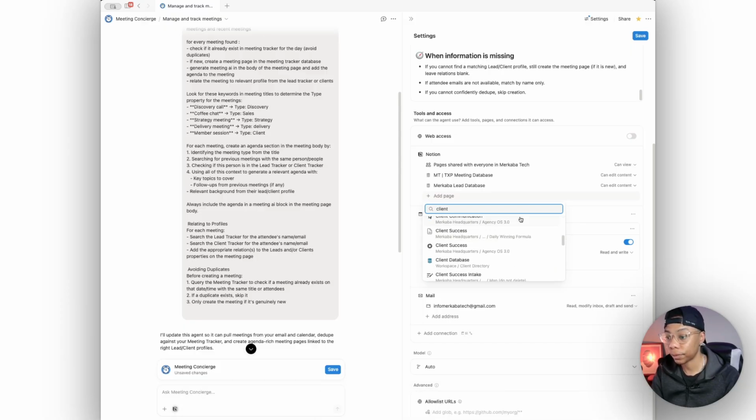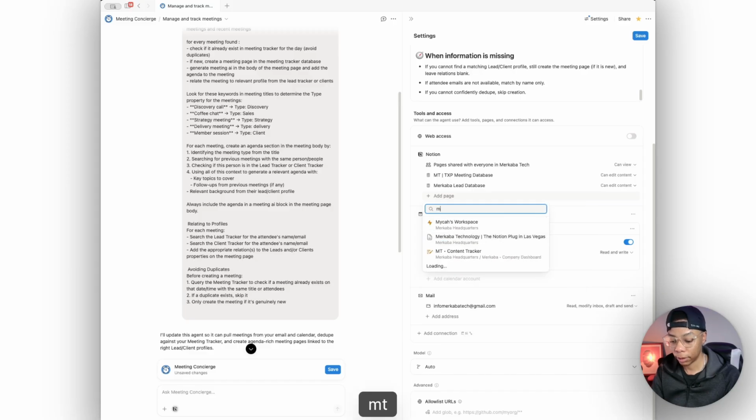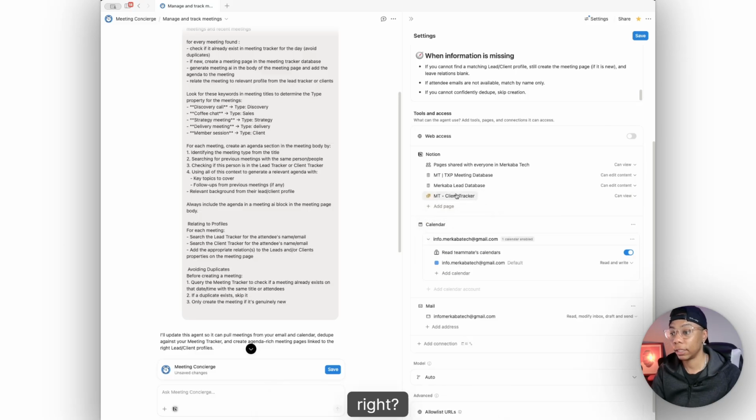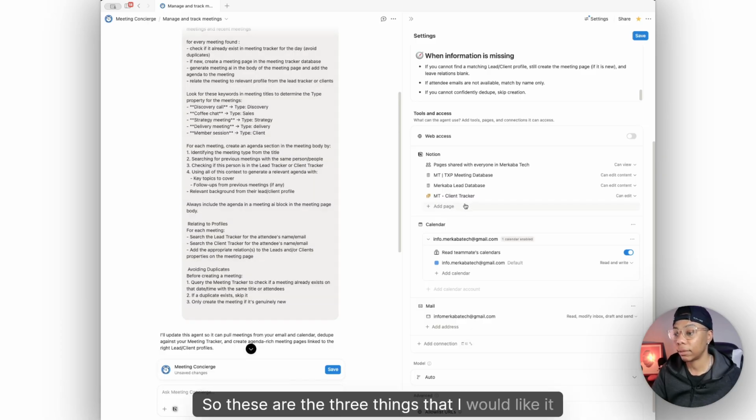So clients, MT, this kind of helps me find my stuff. Labeling is very important, right? And I want to say can edit. Can you give that access? So these are the three things that I would like it to have access to.